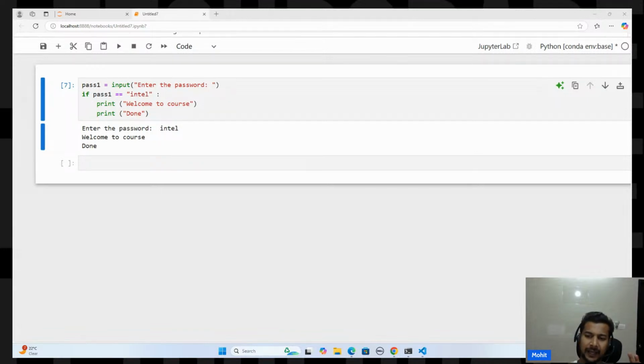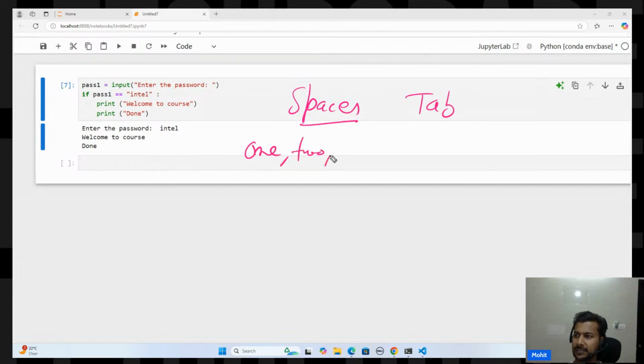And for indentation, you can use two things. You can use spaces, you can use tab. You can use one space, two spaces, three spaces, four spaces, whatever. You can use two tabs, one tab, anything. Although you can use both space and tab in one code, it is not advisable because it will give you a serious headache. For indentation, use only spaces or only tabs and be consistent with that.